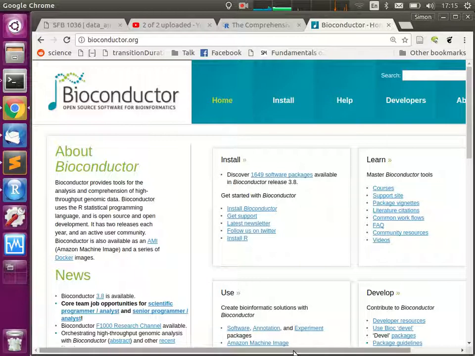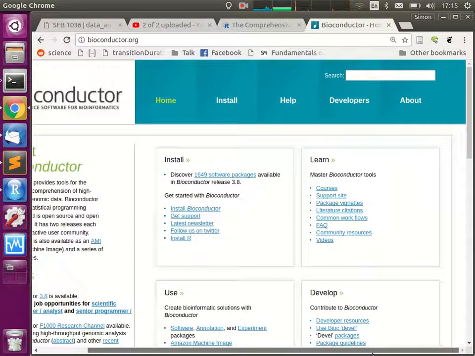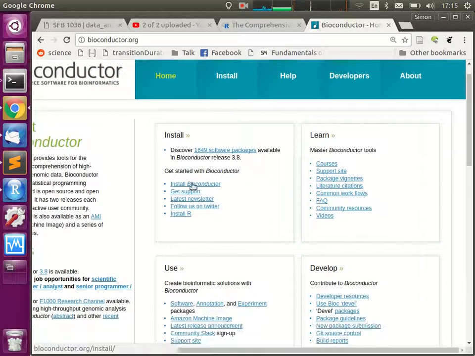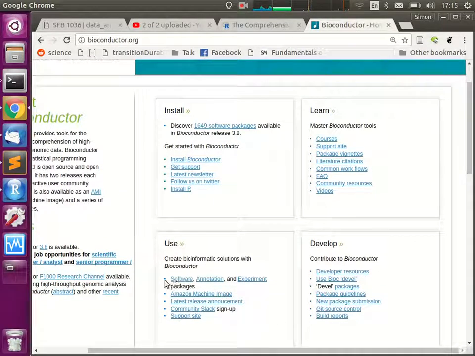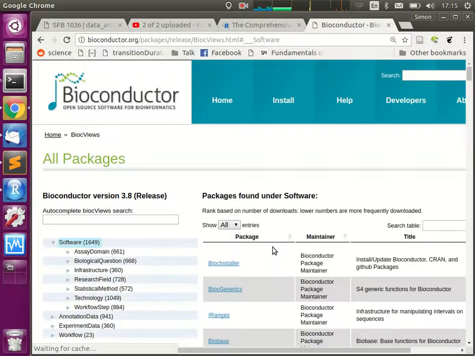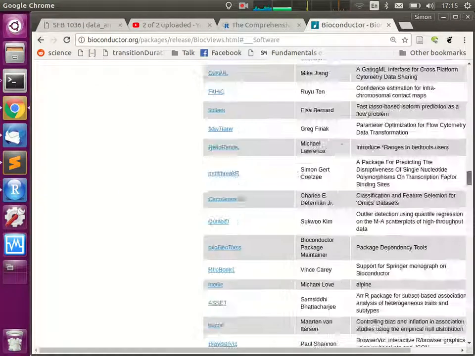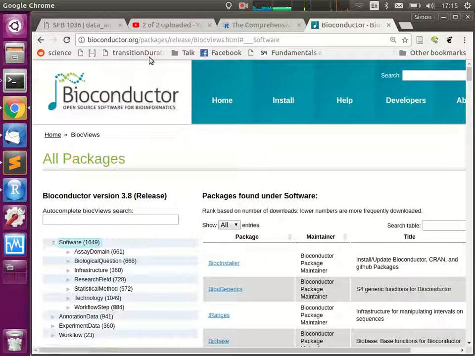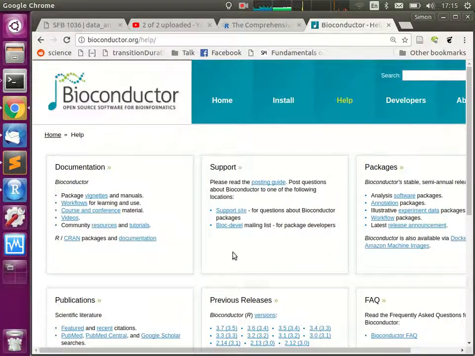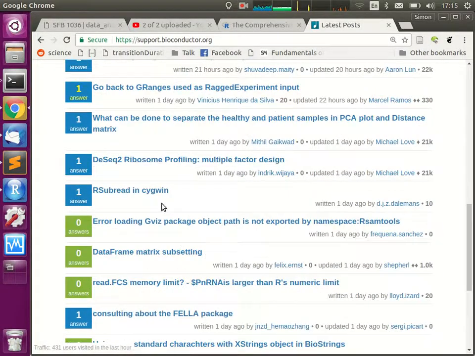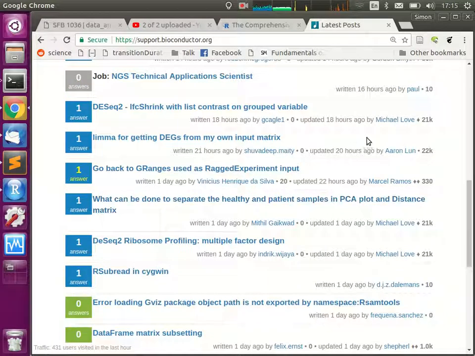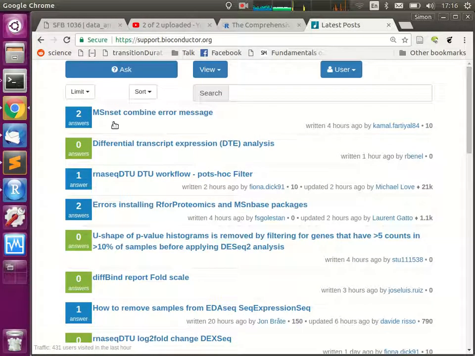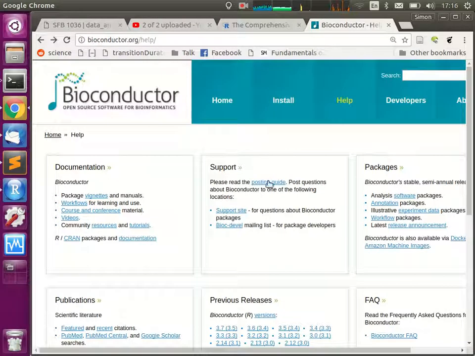A few words about Bioconductor. So first, it has this long list of software. Install, get support, learn, use here, where you get all the many packages with description and so on. Second, very important, you have here the help part, where you have a support site where you can ask questions. So if you have any kind of problem with data, you can ask here, but please read the posting guide first, which tells you a bit how to ask the question such that you are likely to get an answer and unlikely to annoy people.